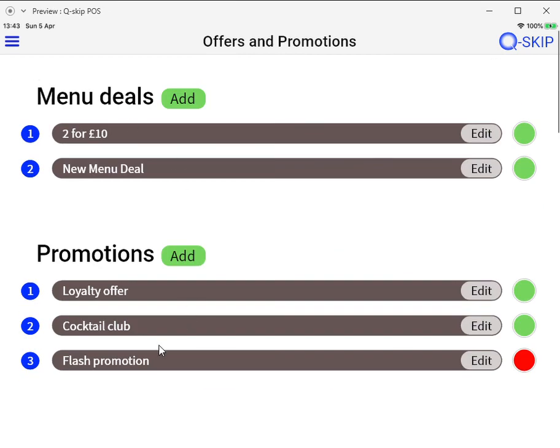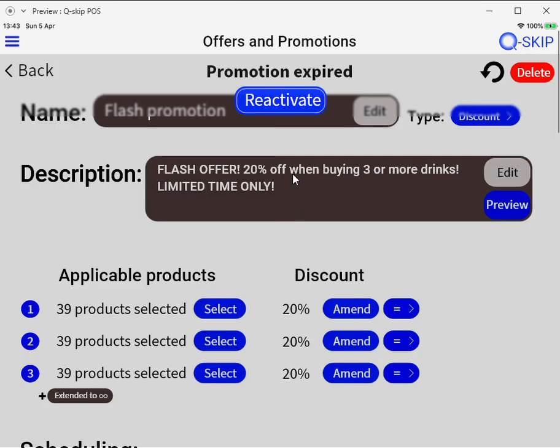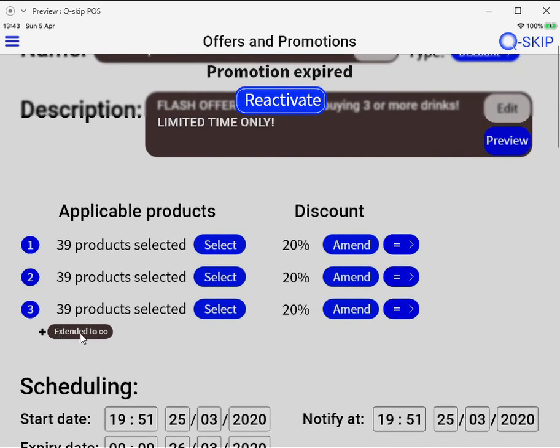Now this last one, it's a flash sale, flash promotion. 20% off when buying 3 or more drinks. So you've got a discount here. What you've got here is they've selected every product, seemingly. 20%, nothing to deal here. And what they've done here is they've extended to infinity.